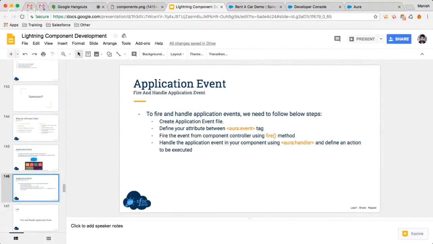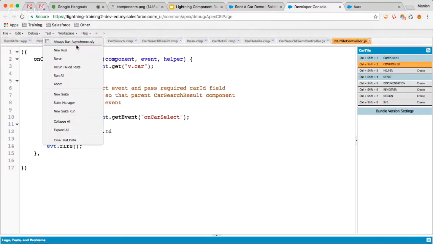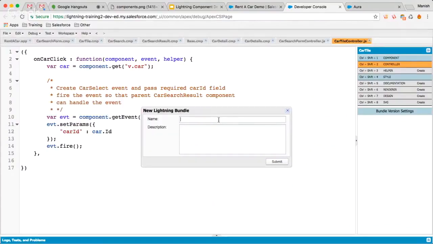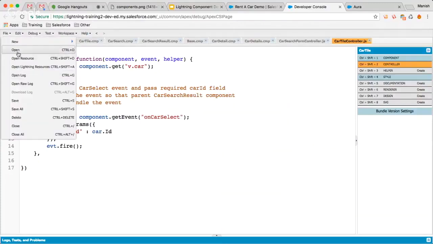First of all, we need to create the event, so let's follow these application event steps. First we need to create the application event file. How to do that? Go to File, New, click on Lightning Event. Here give it a name. You can give it any name you want, but let's give it a meaningful name like card selected application event. Once you save it, you should be able to see a file with the application event.